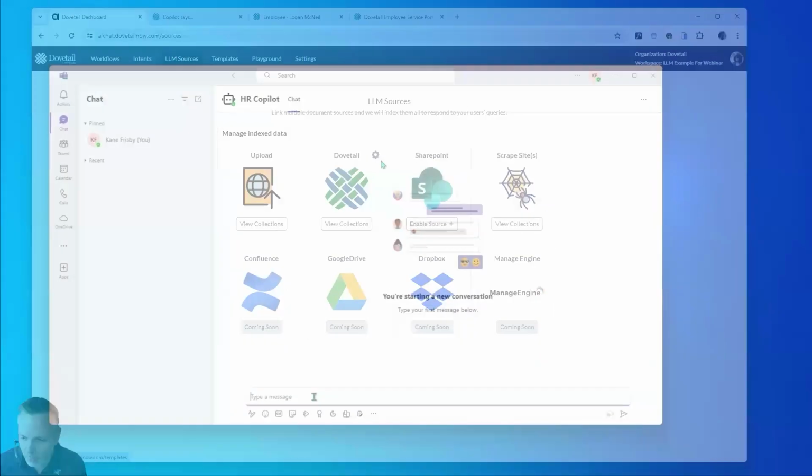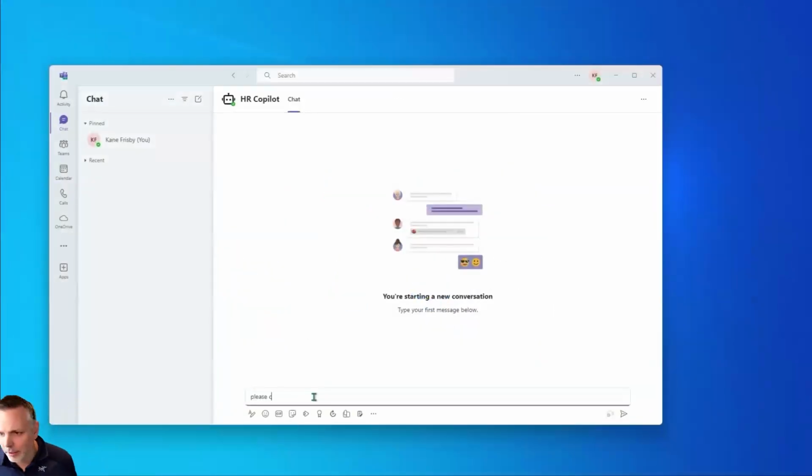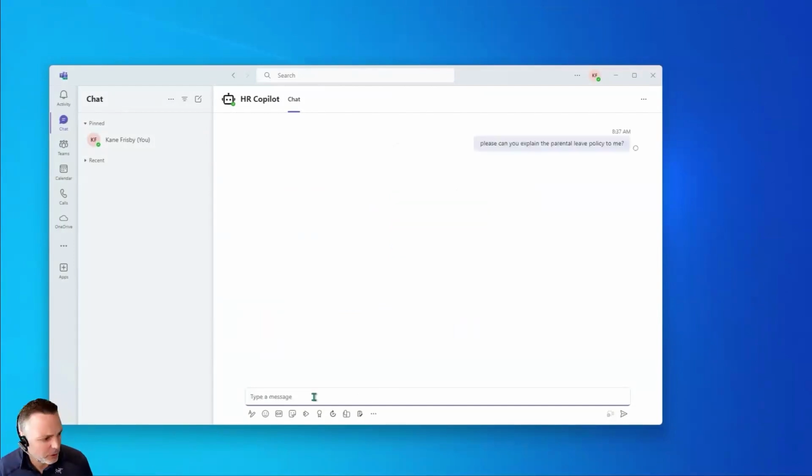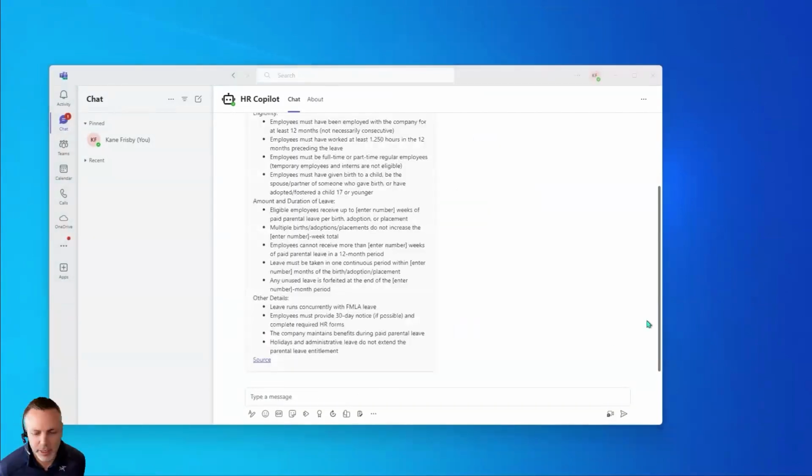Okay, we're almost at the end. I know this has been a lengthy webinar, but it was built and designed to really give you an intro into the configuration of the Copilot system. So here's an example of follow-up questions. So please, can you explain the parental leave policy?